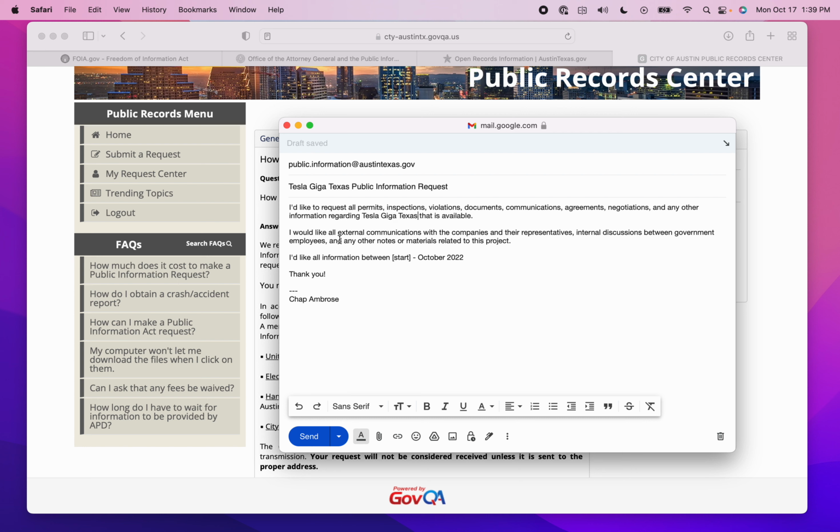Would like all external communication with the companies, their representatives, and internal discussion between government employees and any other notes or materials. And then you have to give a date. I think they started in July 2020, so let's say January 2020. See what they come back with. Sometimes it can be difficult when you're submitting permits. They want to know a street address, so I can just include that too. Texas at Tesla Road, formerly known as Harold Green Road, that is available.